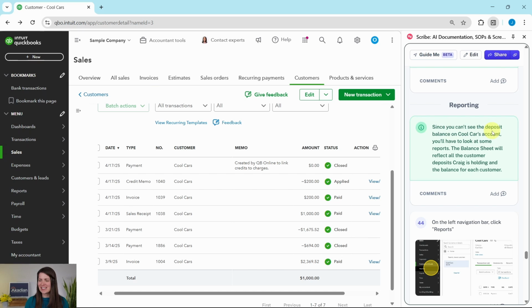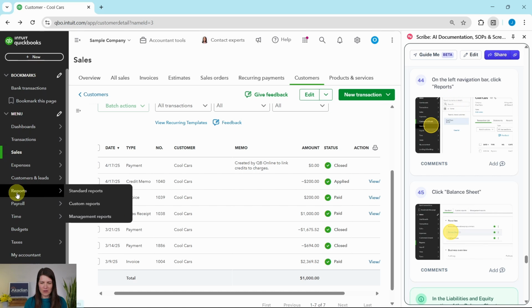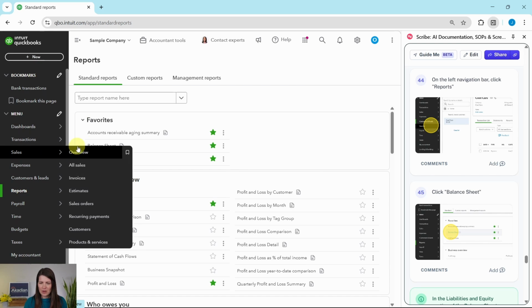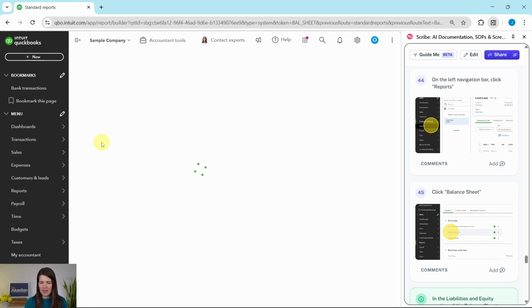So, since you can't see the deposit balance in CoolCar's account, you'll have to look at some reports. The balance sheet will reflect all the customer deposits Craig is holding and the balance for each customer. So, on the left navigation bar, we want to click on Reports. So, go ahead and do that. And then we want to click on Balance Sheet.